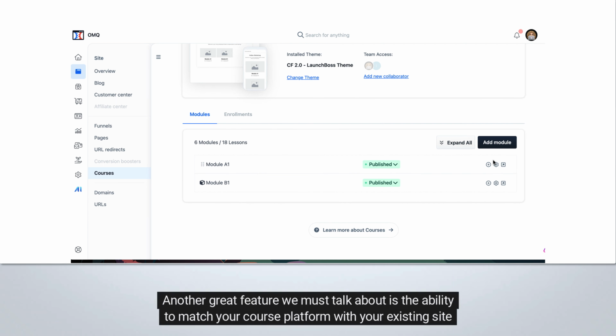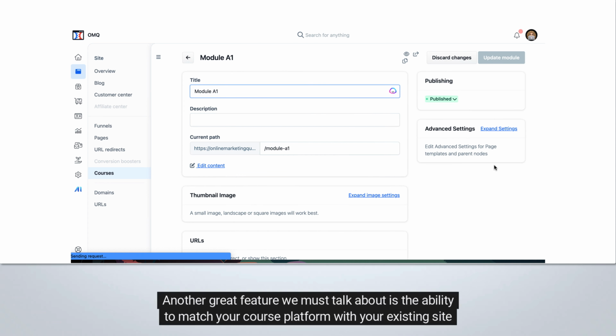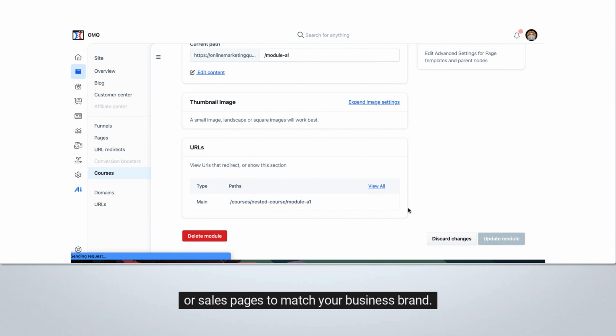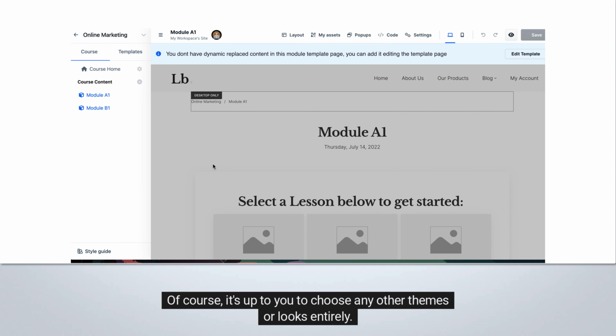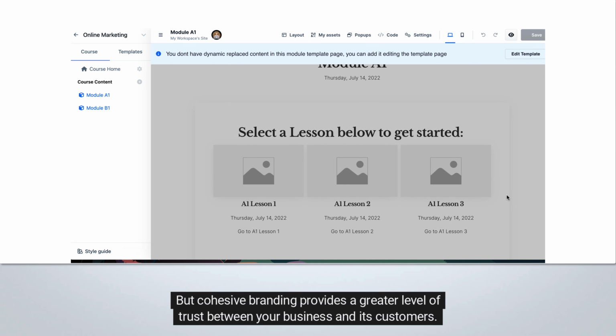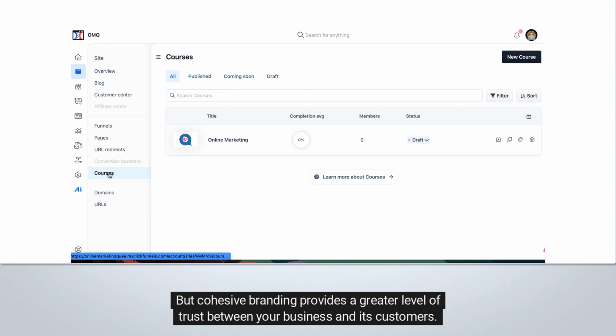Another great feature we must talk about is the ability to match your course platform with your existing site or sales pages to match your business brand. This is again a huge time saver. Of course, it's up to you to choose any other themes or looks entirely. But cohesive branding provides a greater level of trust between your business and its customers.